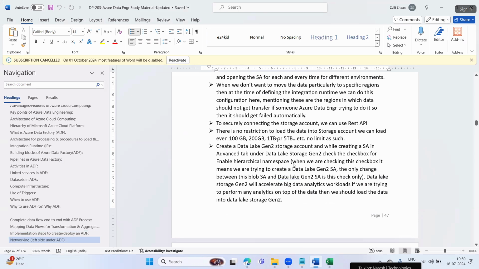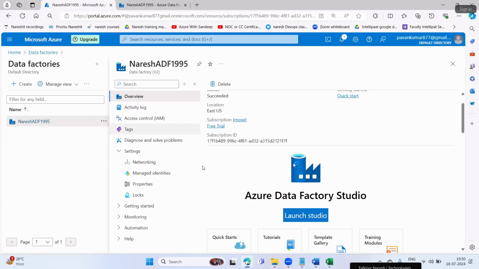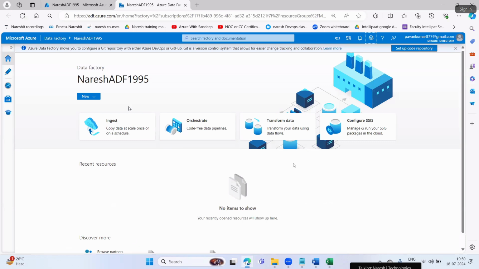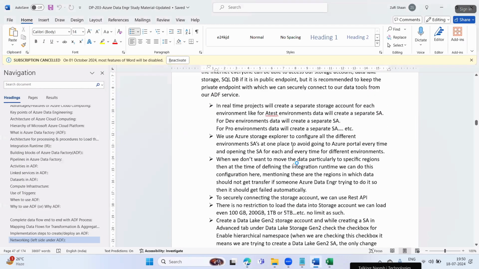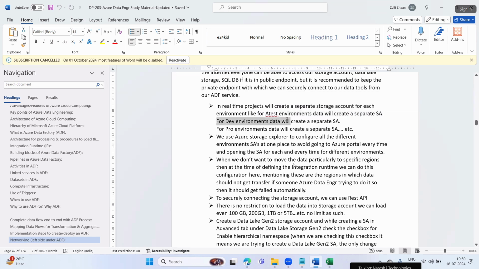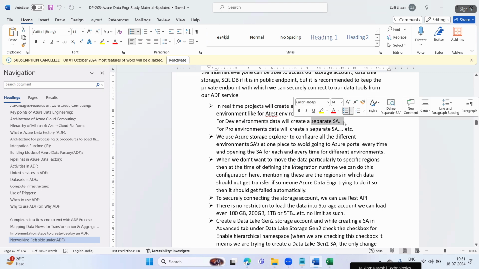This is the ADF Studio. I have deployed ADF, and I went inside the ADF Studio. Now these are all theoretical points, guys, not much. In real-time projects, we'll create a separate storage account for each environment. Like for the test environment, data will be created in a separate storage account. For the dev environment, data will be created in a separate storage account, and likewise for prod. Normally these are the source systems where we are keeping our data. Storage accounts we are considering as source systems where we are keeping the data.